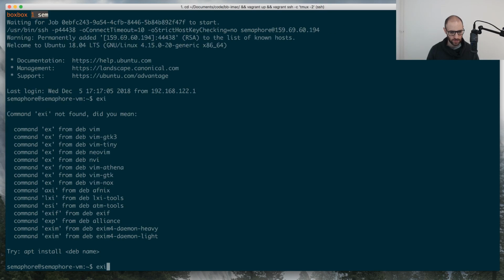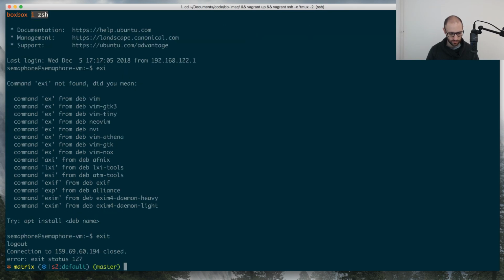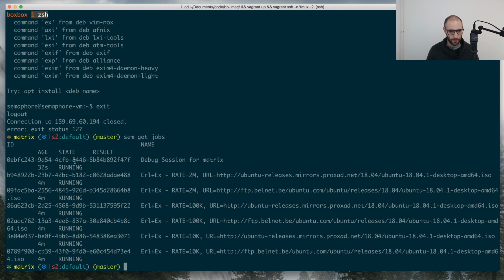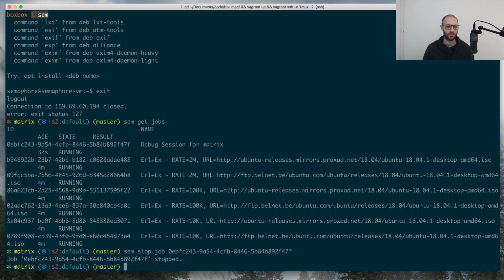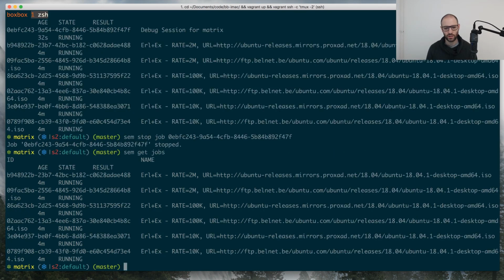So let's exit this session. Do sem get jobs. Okay, here is our session, and then we want to do sem stop job and provide the job ID, and then it should be stopped. I just wanted to share that little thing because a lot of people are stumbling into that, so it's kind of important.